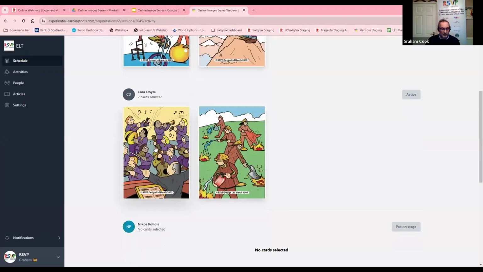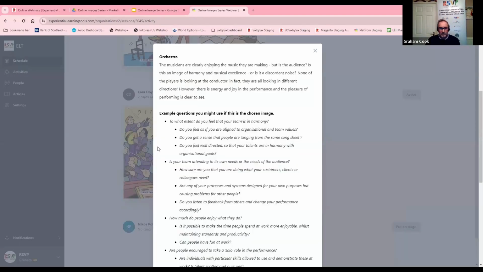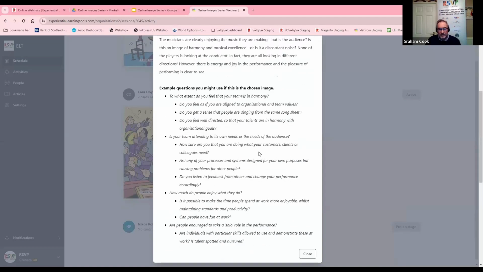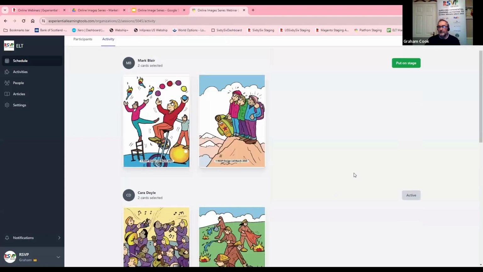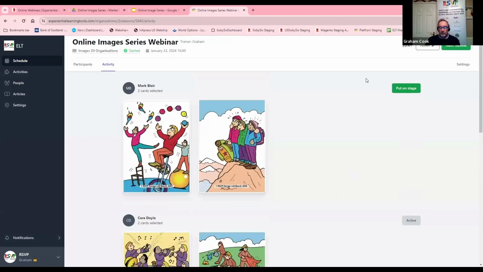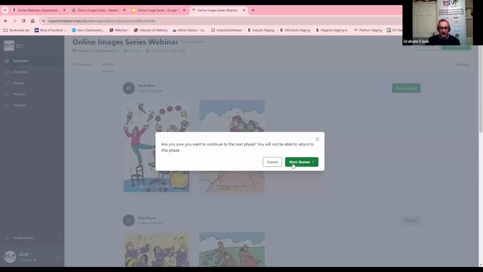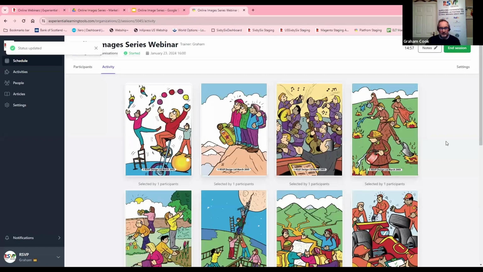So the one that Cara was talking about there, about the orchestra, we could go into some of the questions that are there. So if conversation dries up, or if the facilitator feels they maybe wanted to explore it a little bit more, then they could do that. So that's stage 1, where you're looking at individuals to give a little bit of feedback, and then stage 2 you move into, and if you look at your own screen, you would then see all of the cards.